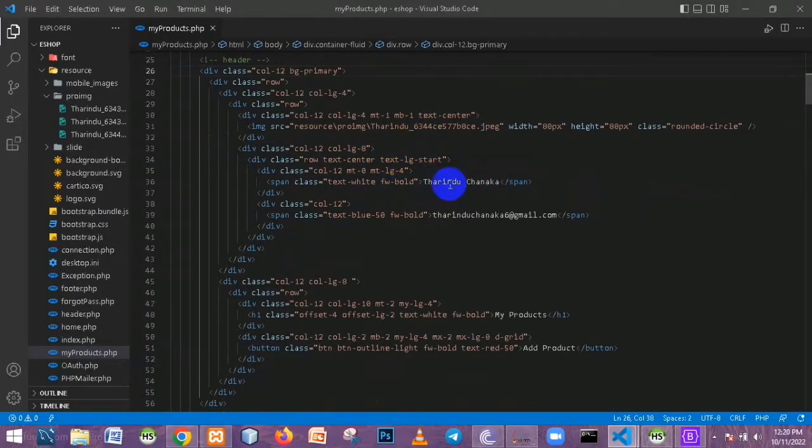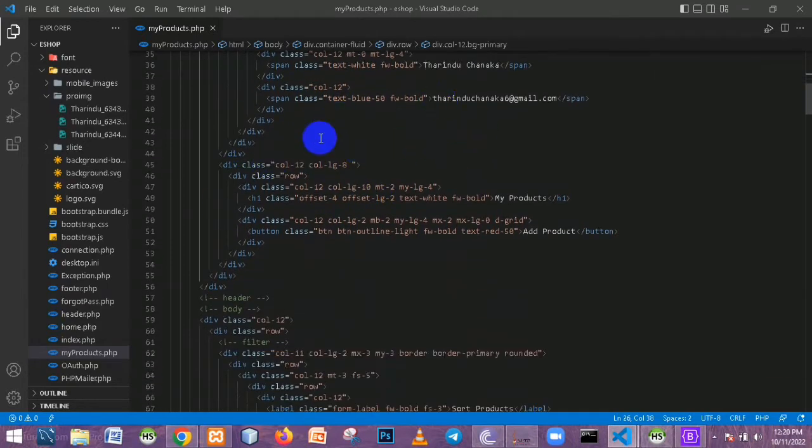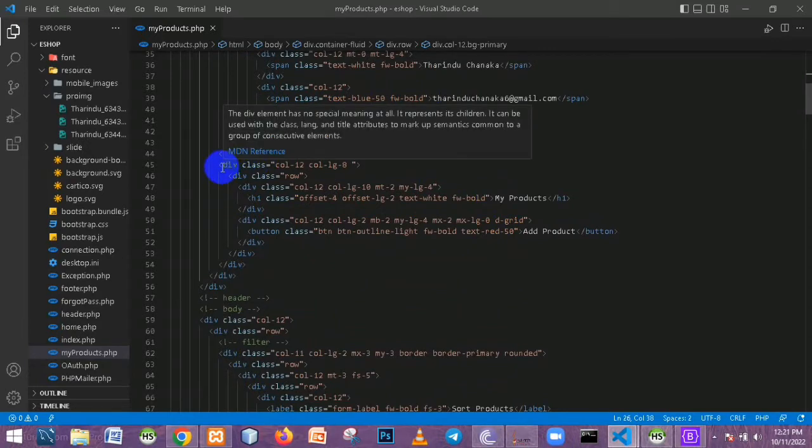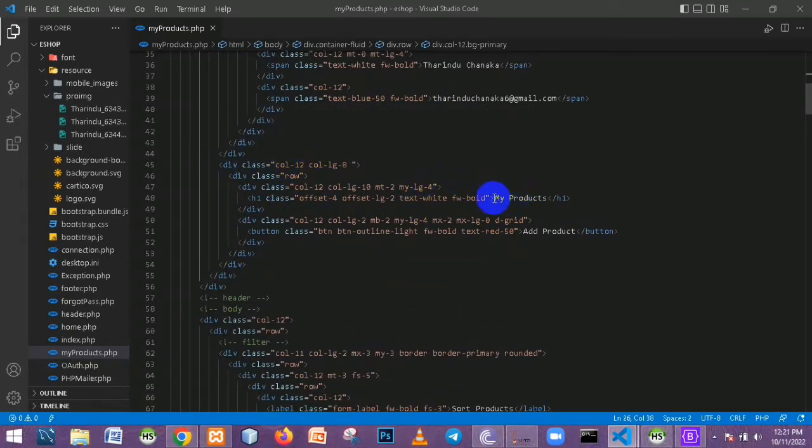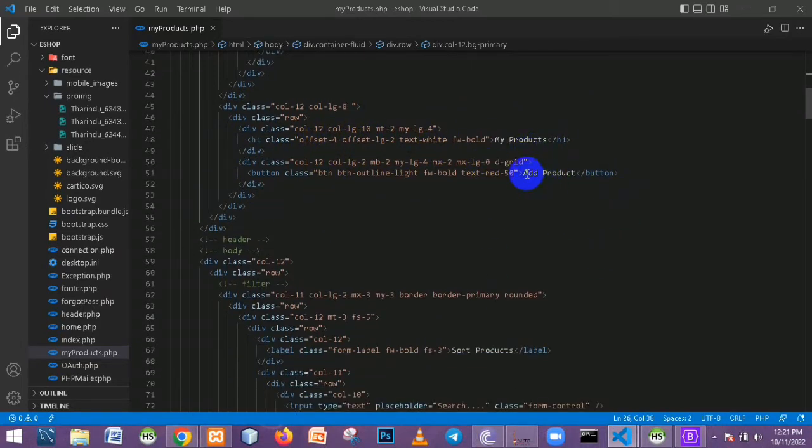I add my name here, and I add my email here in this span, and I add my full name in this span. I give my text color to white, and I want bold text, so I give font-weight to bold. Let's move on to the next line, and you can see I close all my div boxes here and start another div box, because I want to add my product title. So I add my product title inside the div box, and now you can see I set some offsets for large screens and medium screens. And I add the product button.